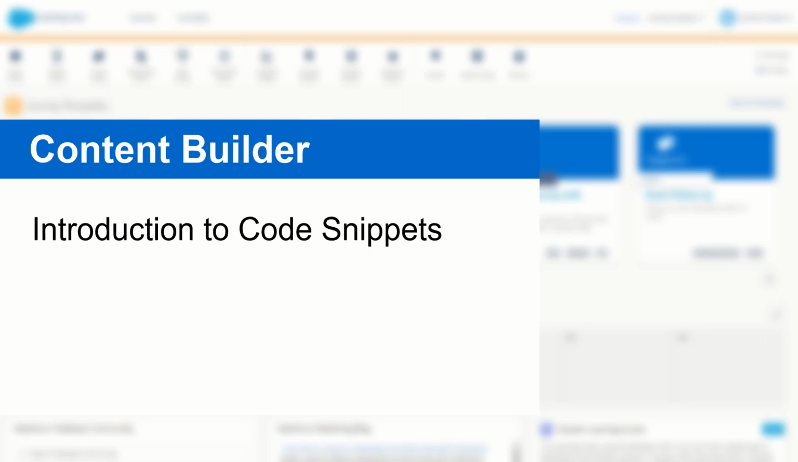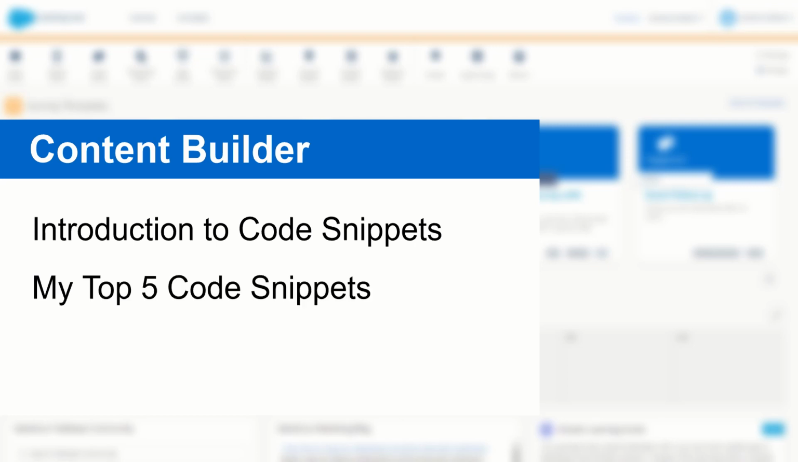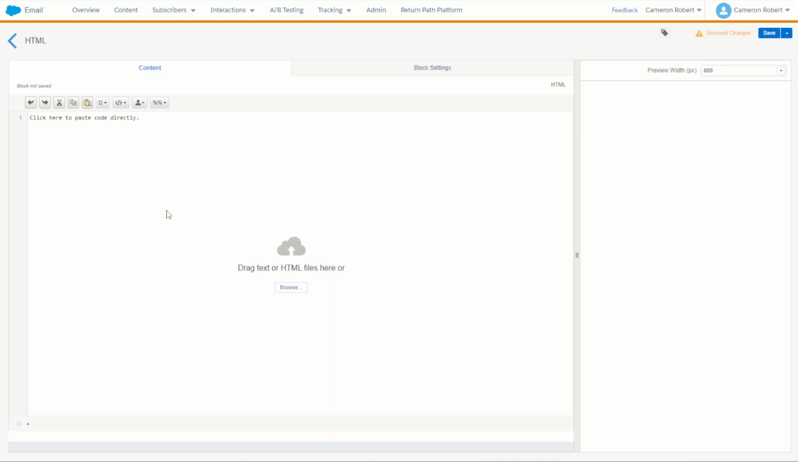I'll show you how to use the Code Snippet function in Content Builder. I'll show you how to make your own code snippet library and then take you through my top 5 code snippets you can copy and use right now. So firstly, what are code snippets?